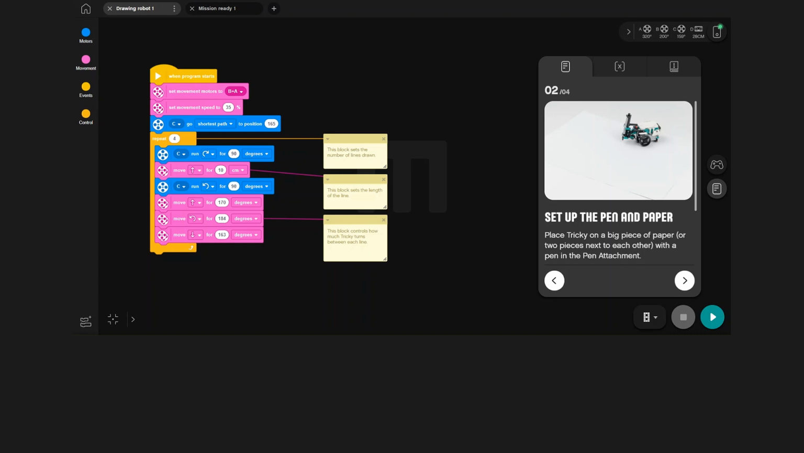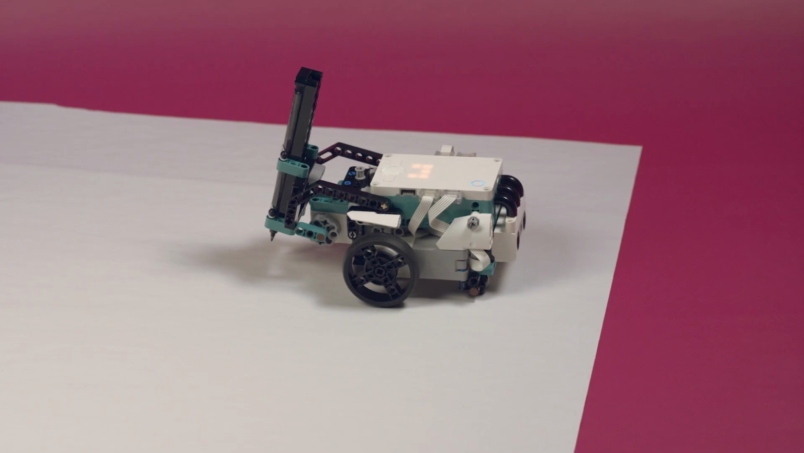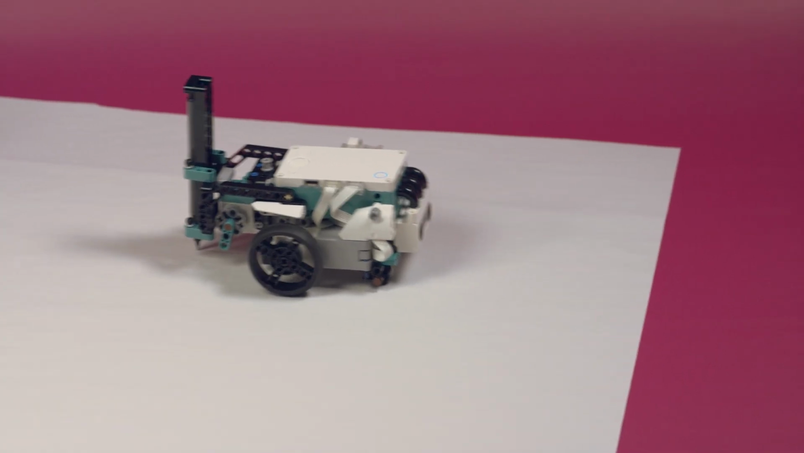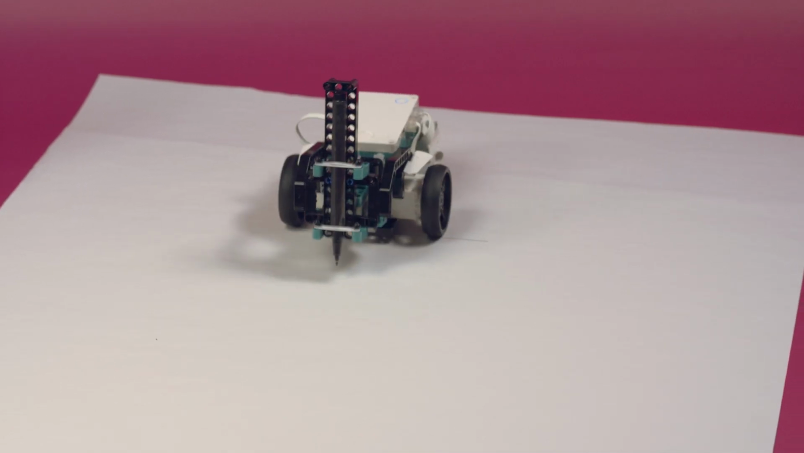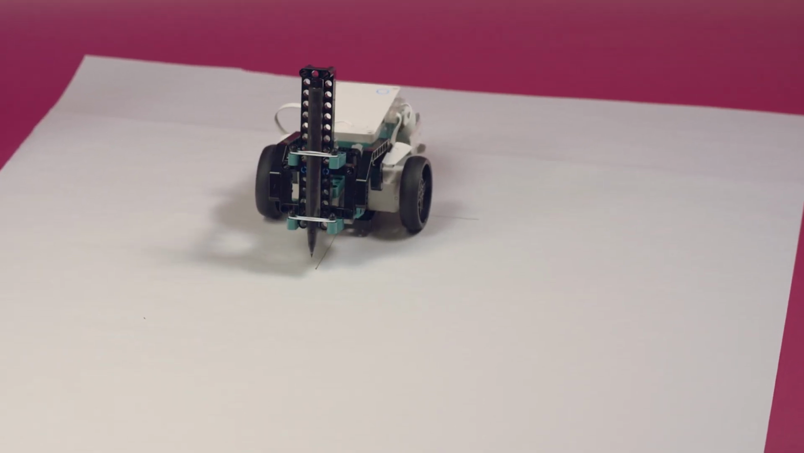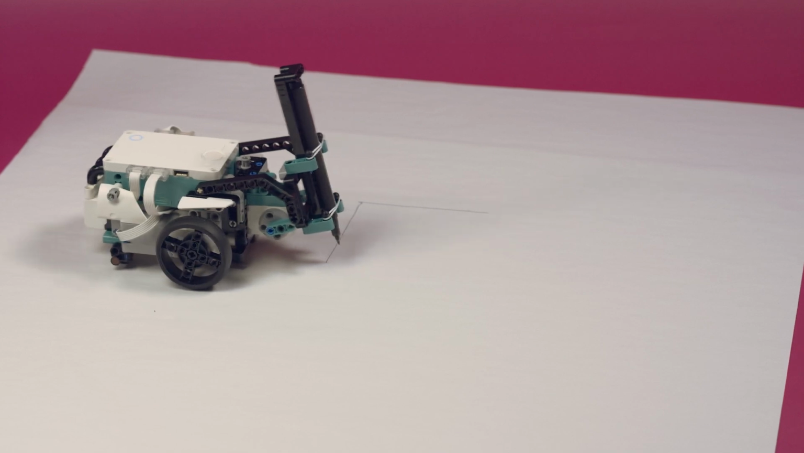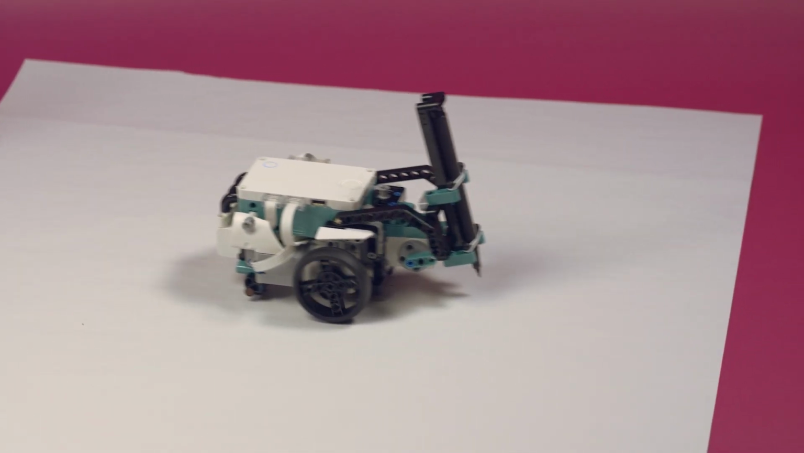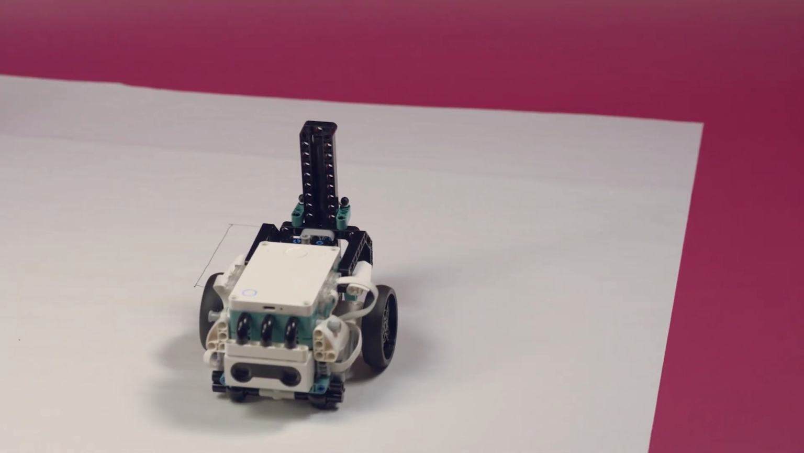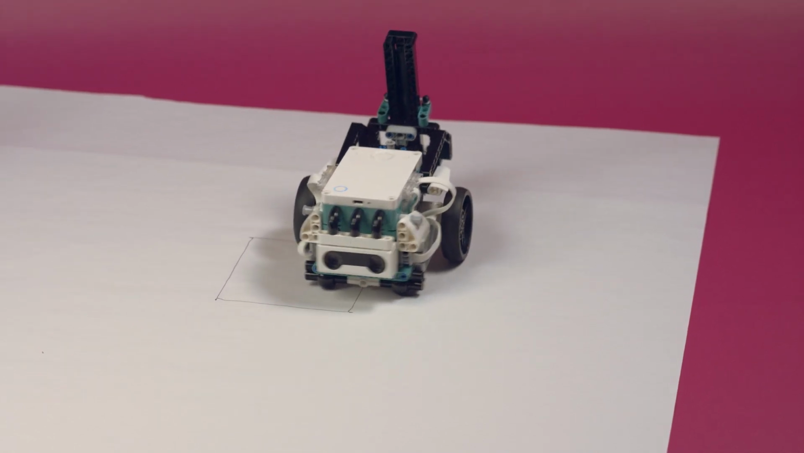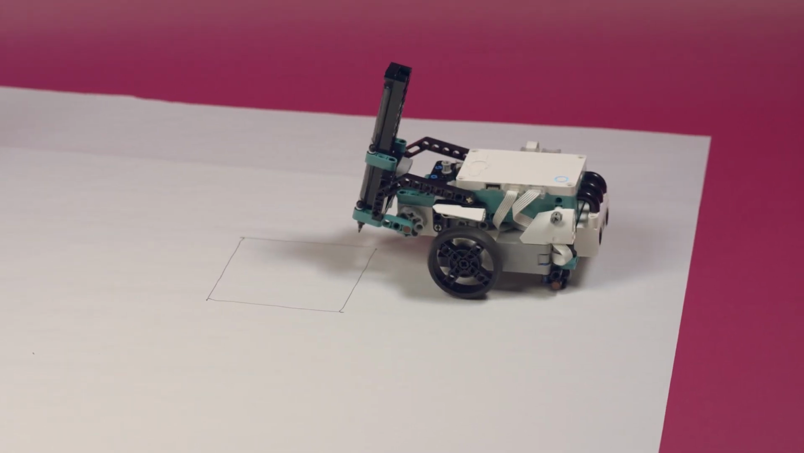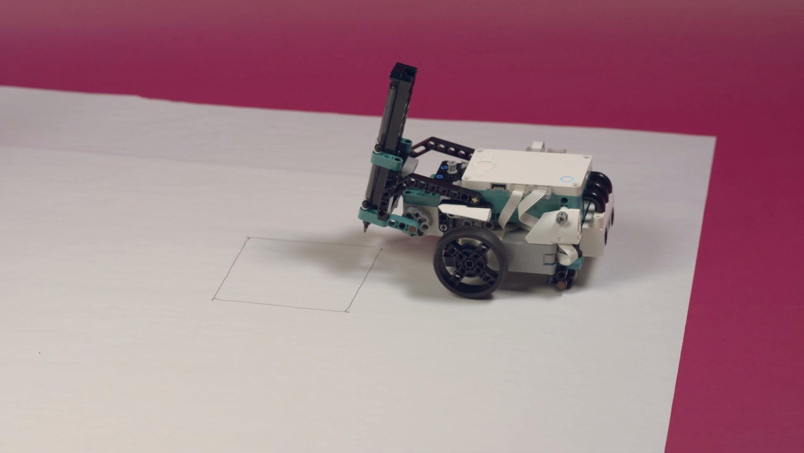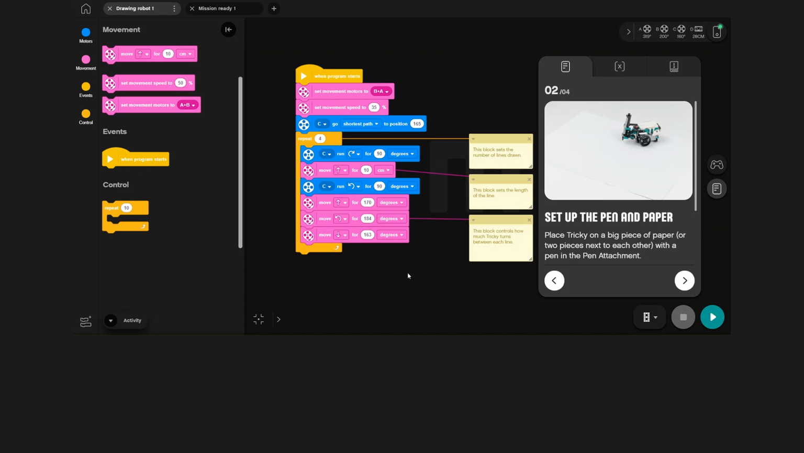Now, let's take a look at Tricky's drawing robot activity. First, let's see what it does before editing the program. Tricky draws a square. So let's see if we can make it draw some other patterns. The easiest of which is a circle.